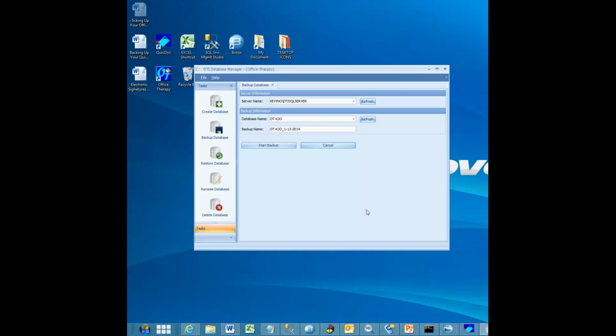If you have multiple Office Therapy databases, you can, using the drop-down, select the appropriate database that you want to back up. In this case, I want to back up the OT-KJO database. You'll notice that the backup name is also auto-populated with the name of the database appended with today's date. And it's important to keep that so that you don't inadvertently overwrite your database files. This date stamp keeps the database backup file name unique.